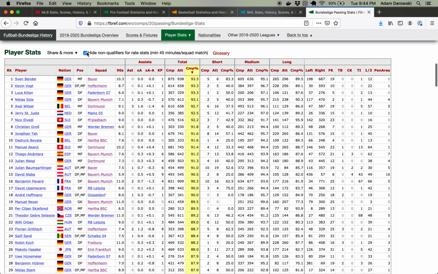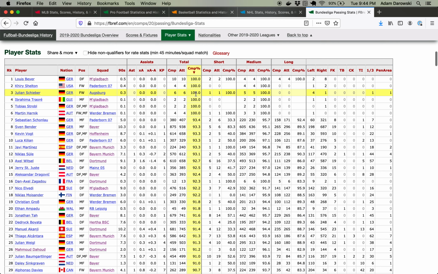This hides the non-qualifiers. So anybody that hasn't played 45 minutes per squad match, and that's not like 45 minutes in every match, but like an average of 45 minutes for every match, is hidden. So if we uncheck that, we can see the players like Bayer here, who has made 10 passes and completed them all in his 45 minutes that he's played.